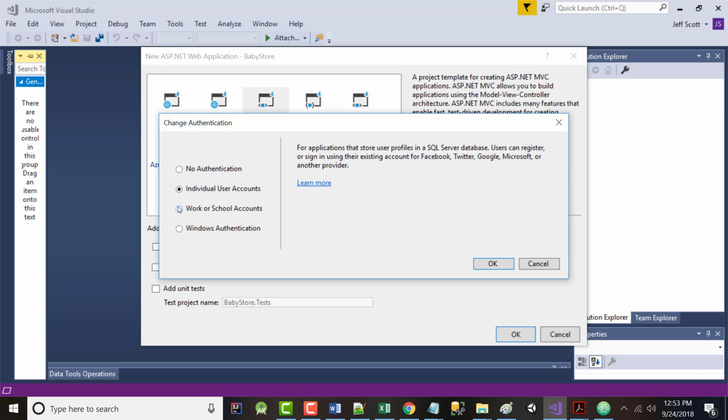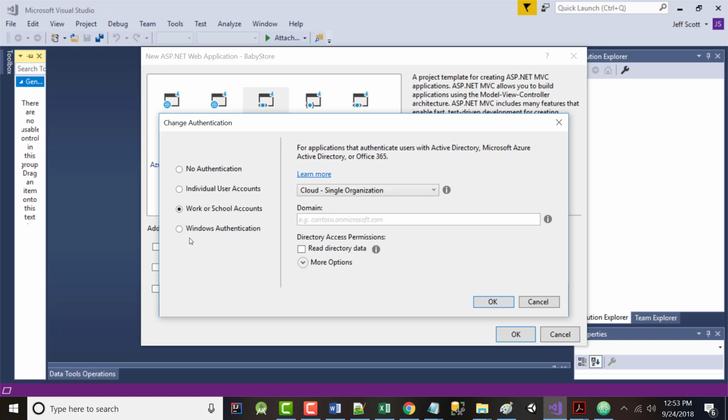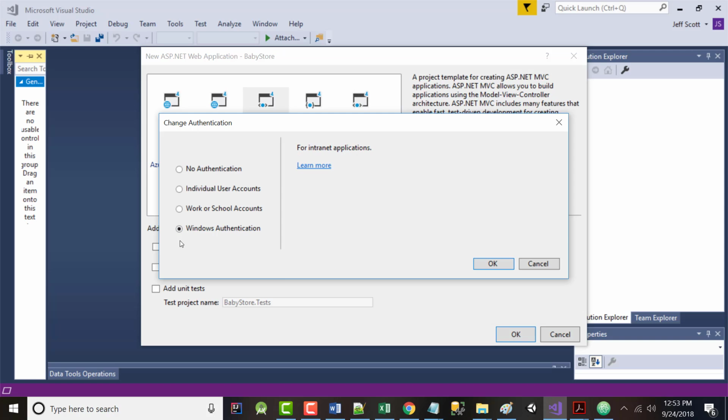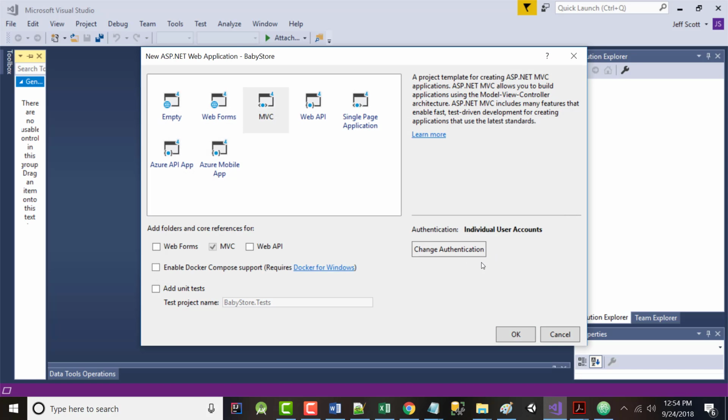The next one where it says work or school accounts, that's if you're working with Active Directory and Azure or Office 365. We're not. So we wouldn't choose that. The Windows authentication is typically, as it says there, if you have an intranet application. We don't have that. We're going to choose individual user account, and we're going to click OK. So it should now look like this, and it's the same way that it looks in figure 1-2 on page 4. So MVC and individual user accounts.